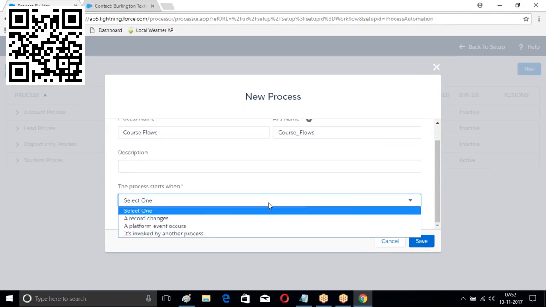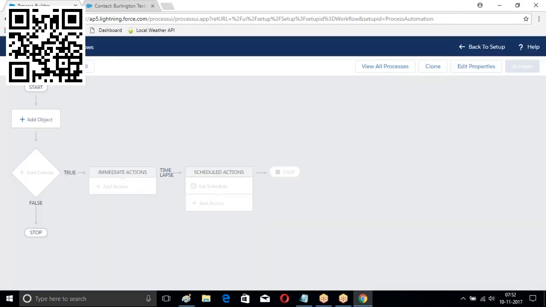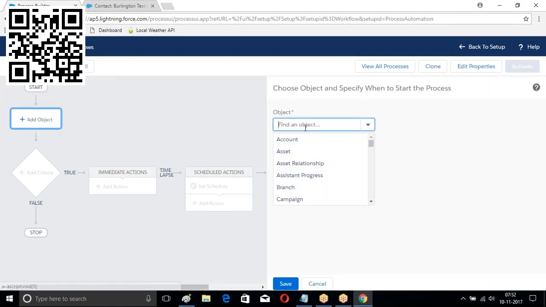Then I'm saying it should be invoked when the record changes. Whenever a new record is created or a record is modified, this should be invoked. The previous one should be invoked from another process. This is invoked when the record changes. Add an action. Which object are you choosing? Course object.